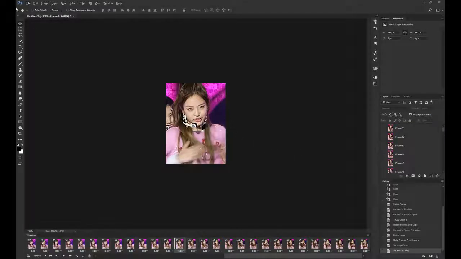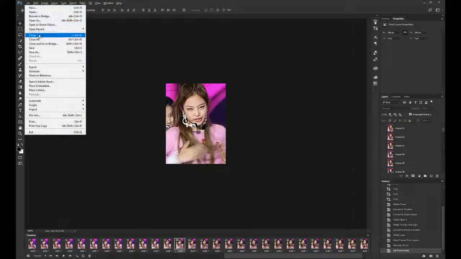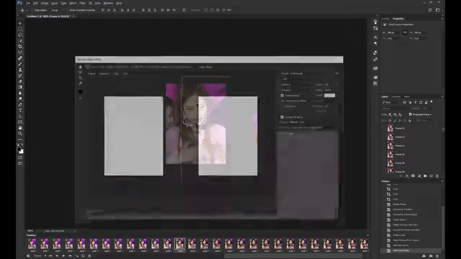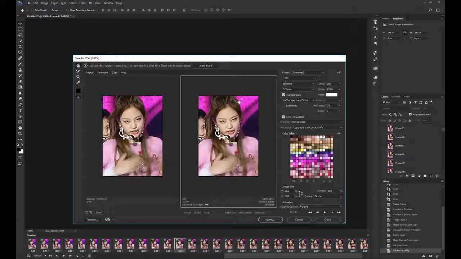Everything seems in order. So I'm going to do file. How do you do the save for web? I usually just do Alt Shift Control S. So yeah, save for web legacy is how I do it. And it's going to come up with this thing. It hasn't crashed yet, so we're in luck.